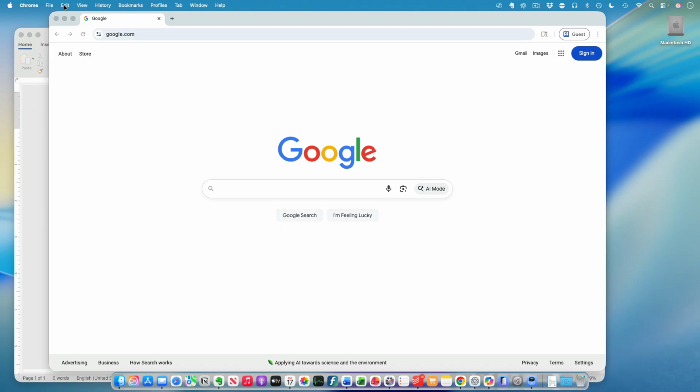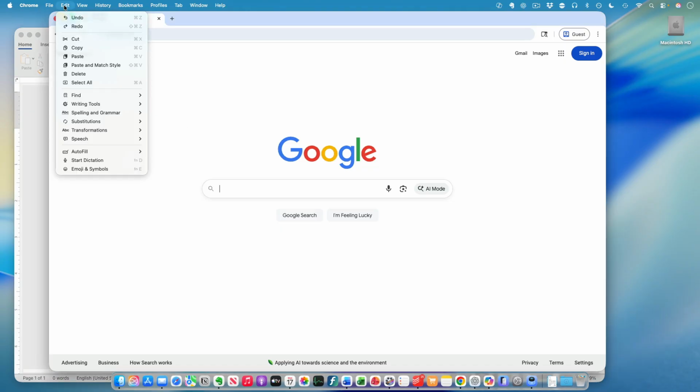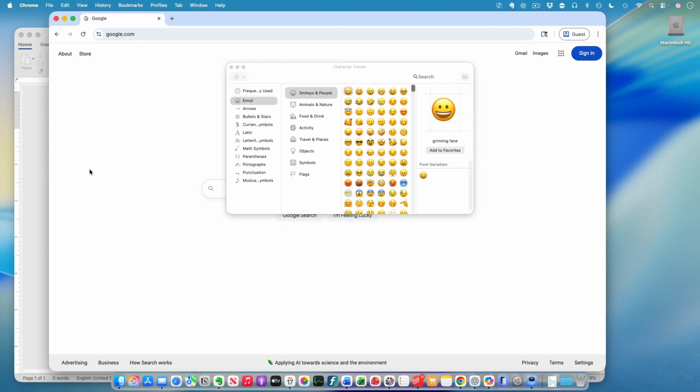click on Edit inside of any program, then select Emoji and Symbols. You can also use this keyboard shortcut Function E. Click on that and you will get this box with all of the emojis available for use.